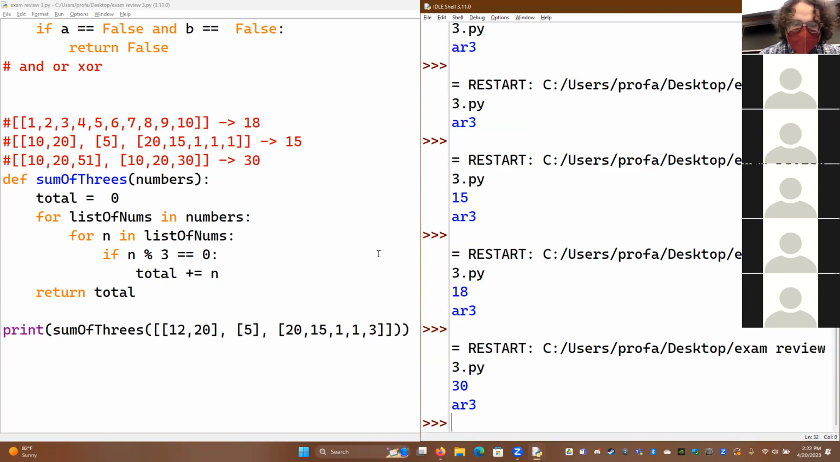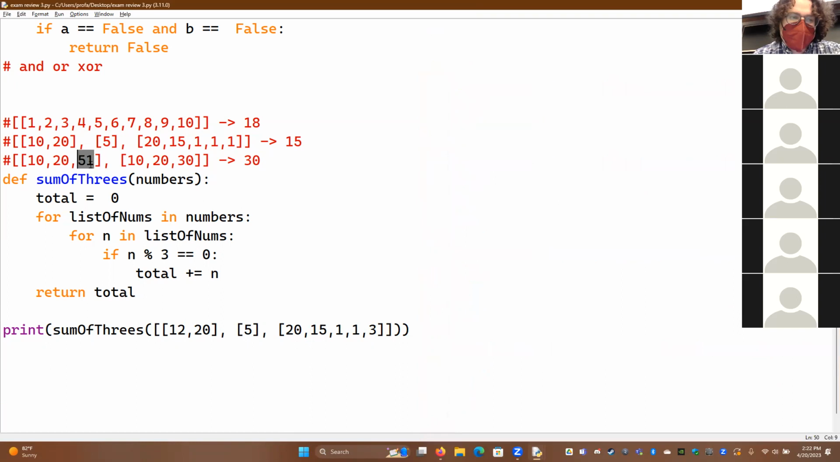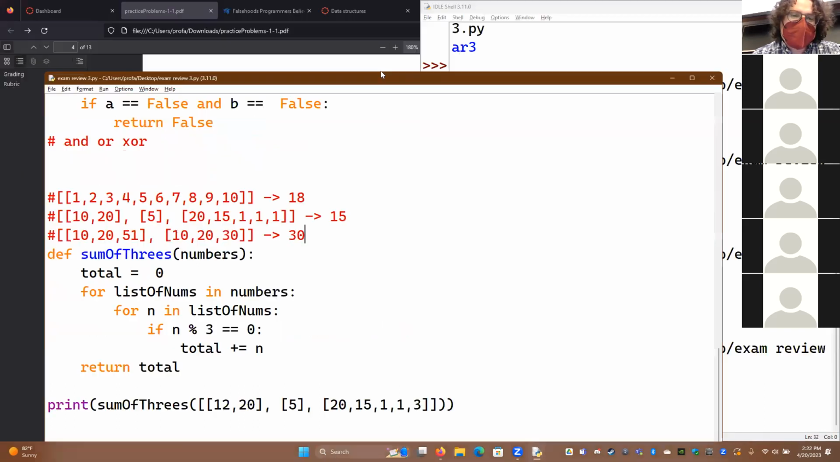The last one's supposed to return 81 instead of 30. Yes, it is, because 51 is divisible by 3. This number is divisible by 3, so yes, it should have given 81 back. That's a typo. I think I must have thought that 52 was divisible by 3, but it's not.